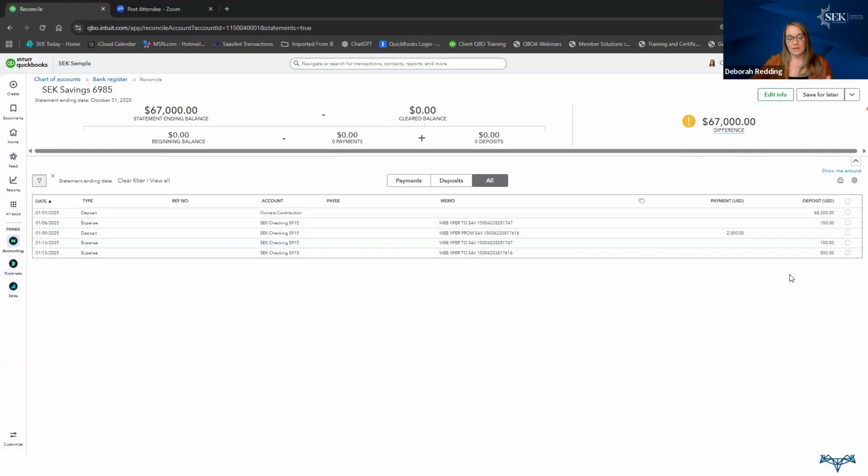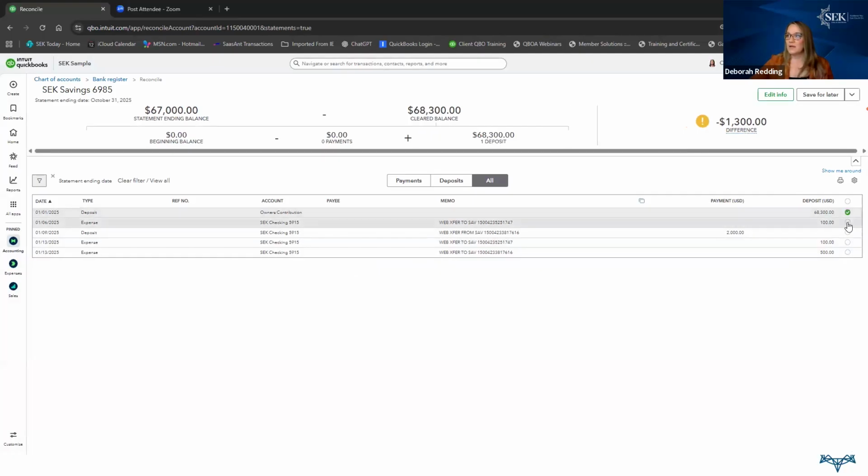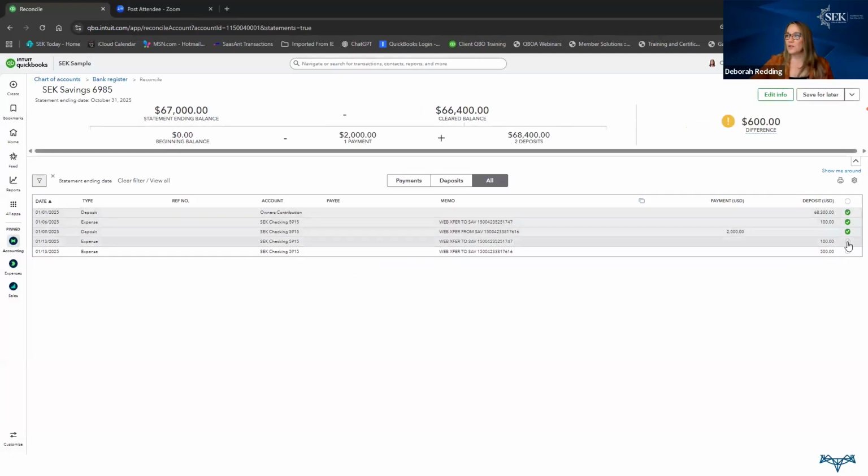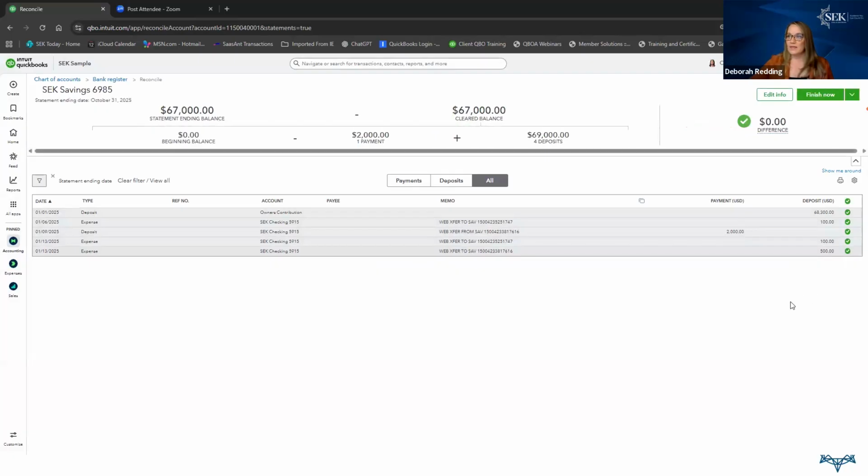For those that don't have bank feeds connected there either, you put in your ending balance, and then you have to physically come in here and start checking off your transactions. And hopefully at the end, you get your difference of 0.